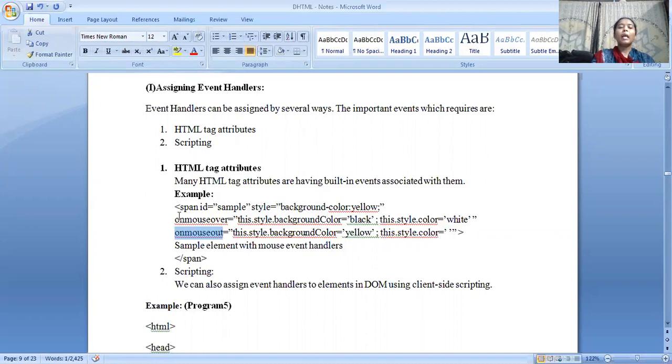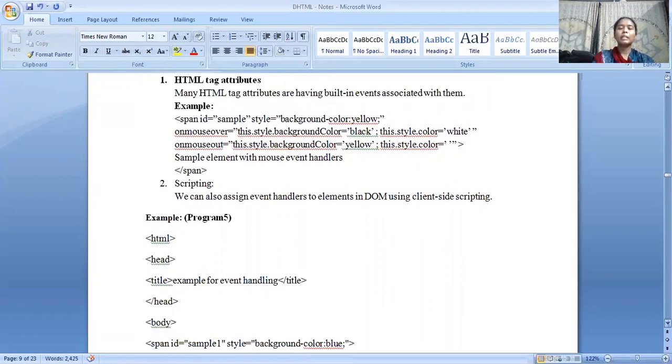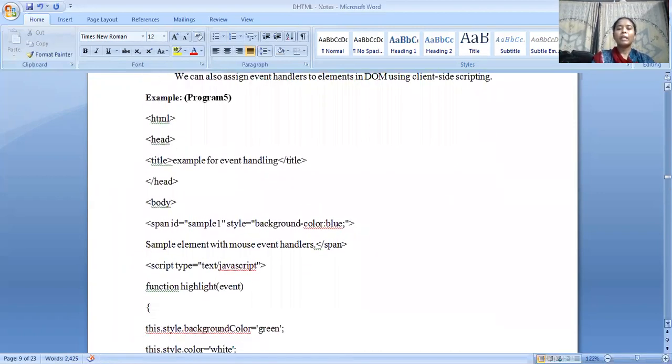When I keep the mouse on a particular text, or when I move my mouse out from the text, automatically it should change its background color and its foreground color. That is explained here. Scripting is nothing but client side scripting. The event handling elements can work on behalf of client side scripting. Now the next program is an example program for event handling.